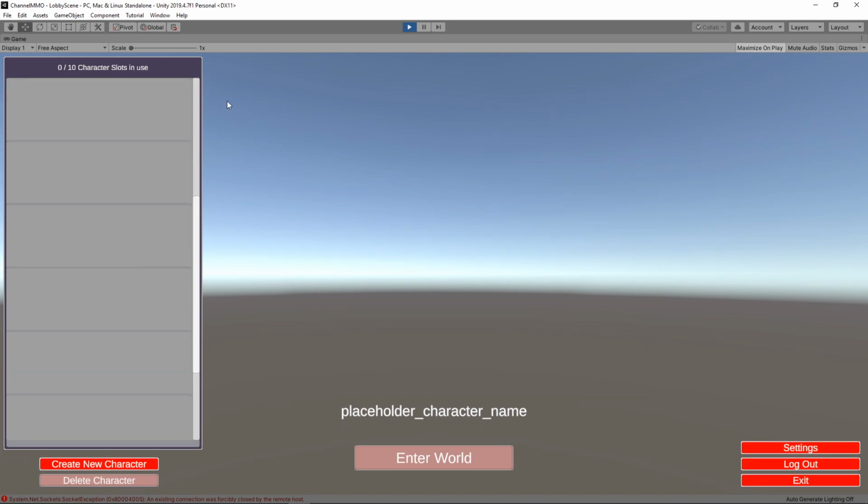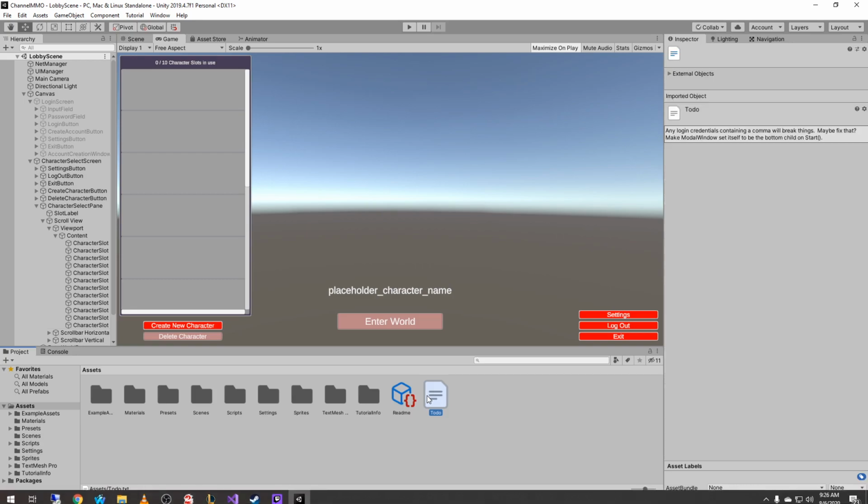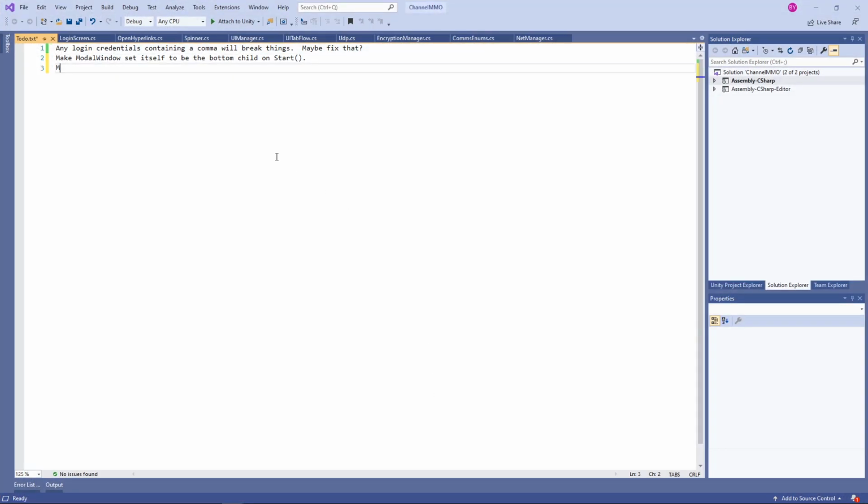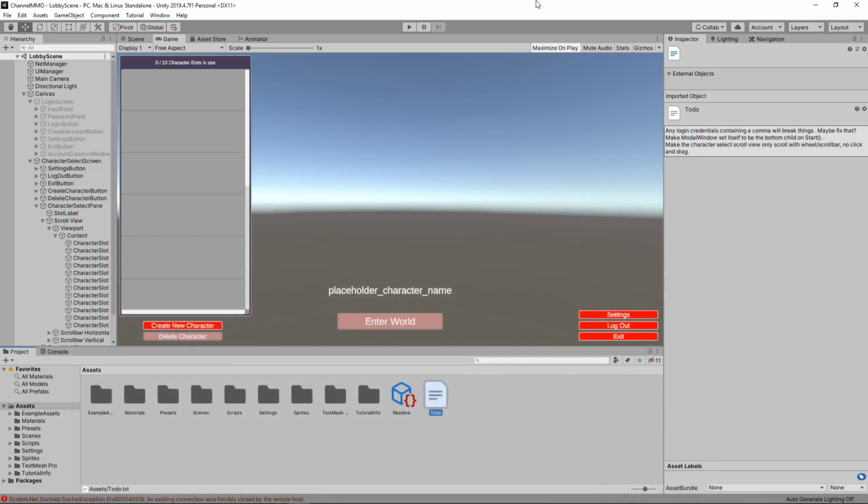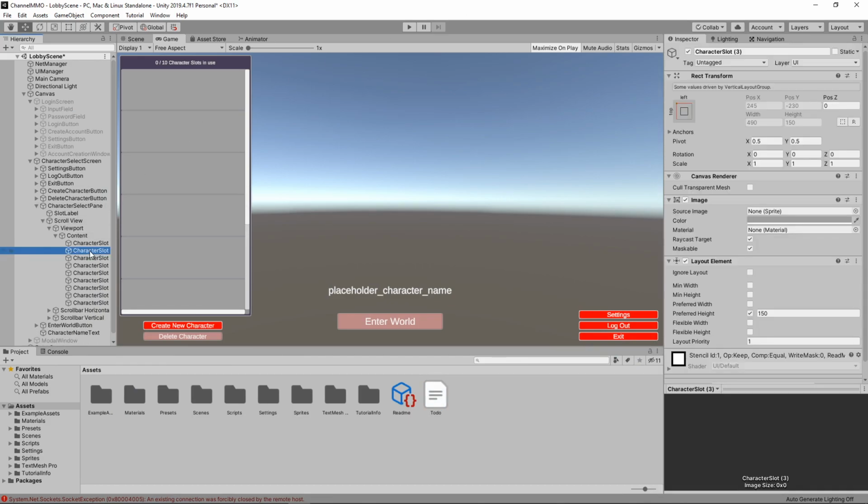This is something that we're going to add to our to-dos, and actually let's do that right now while I'm thinking about it. Let's fire up our to-dos and make the character select scroll view only scroll with wheel / scroll bar, no click and drag. Okay, because that's something I'd like to do, but that's something that will require potentially a little bit of research and figuring out how to do that. So these character slots are going to be quite simple, and all we're going to need to do here is put in a couple of things.